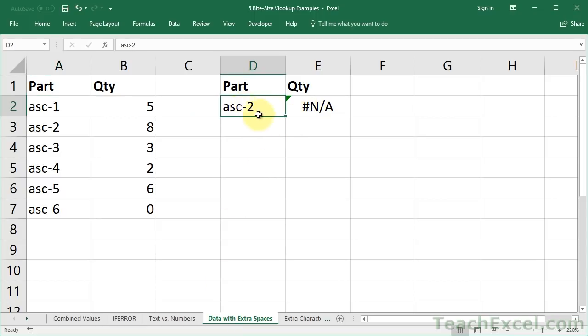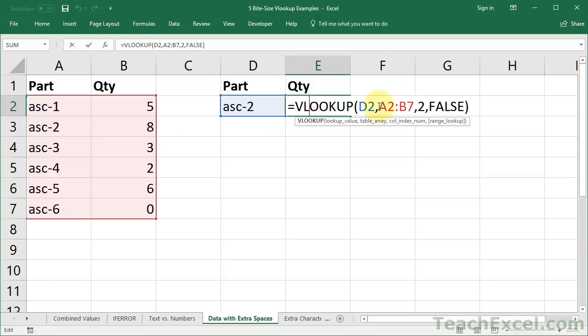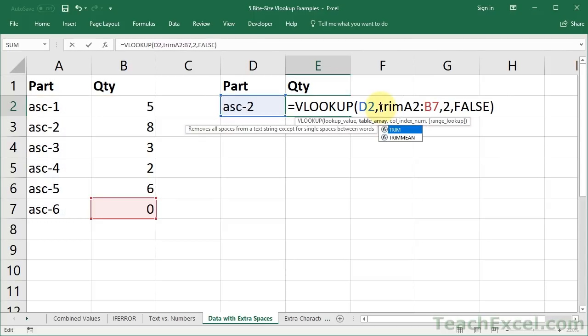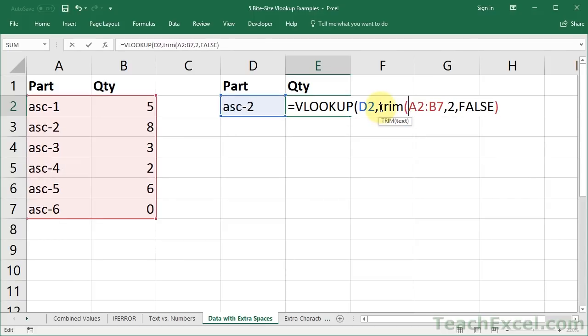So I'm looking for part ASC-2. There it is. Why won't it work? Because there's a sneaky little space right there at the end. Now let's change our VLOOKUP formula so it'll work with this. Go to the table array, and we're going to put a trim function around that table array.